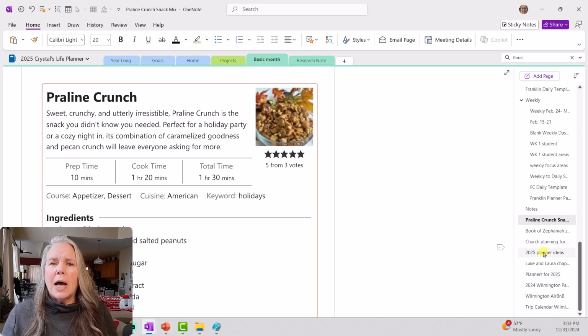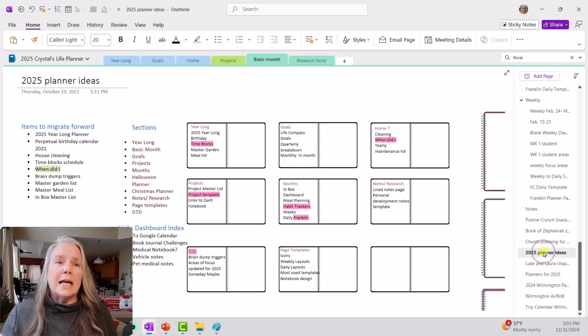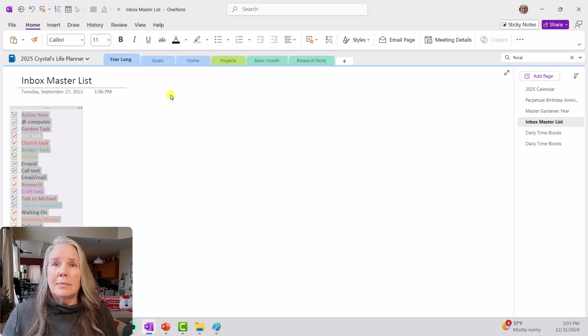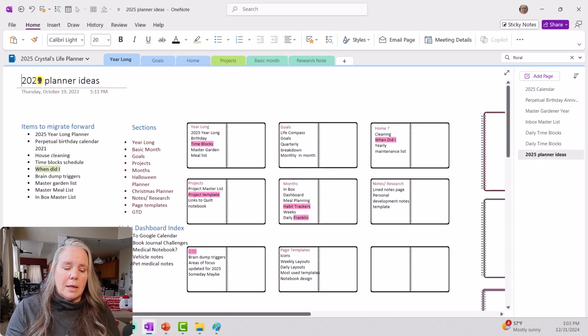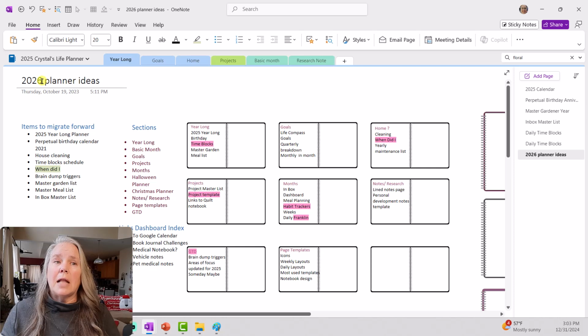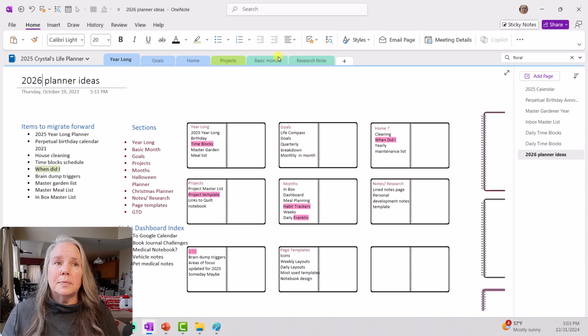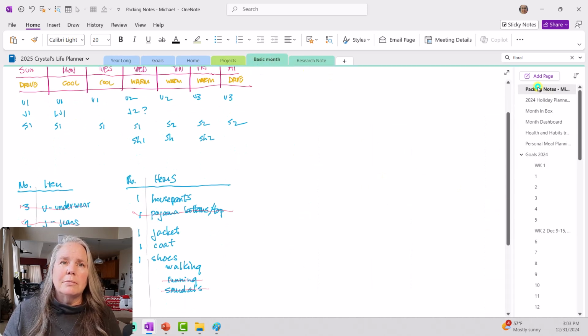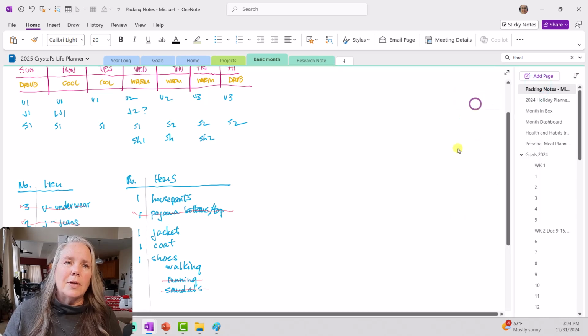You know what I can do? I can grab that page, my 2025 planner ideas. Let's take that to year long. So I'm going to drag that up here to year long, and I'm going to put it in there. And then when I come to year long stuff and start thinking about what I need for my 2026 planner, I'll already have some ideas started for what I want to have in my 2026 planner. Okay? All right, then I've got some other things like packing notes. That can go away. I don't need those anymore.